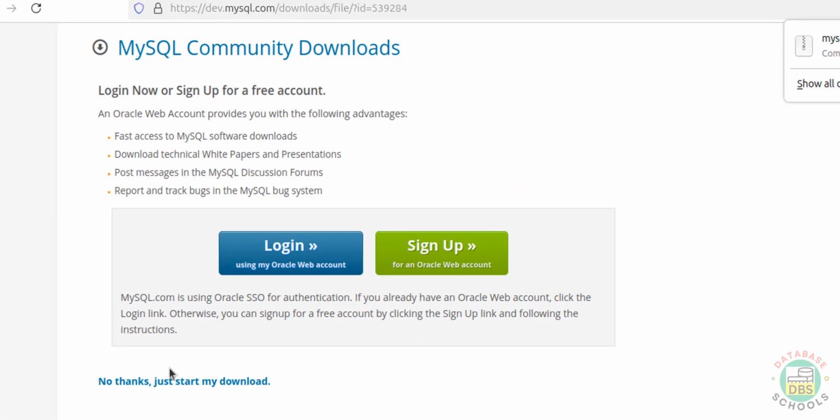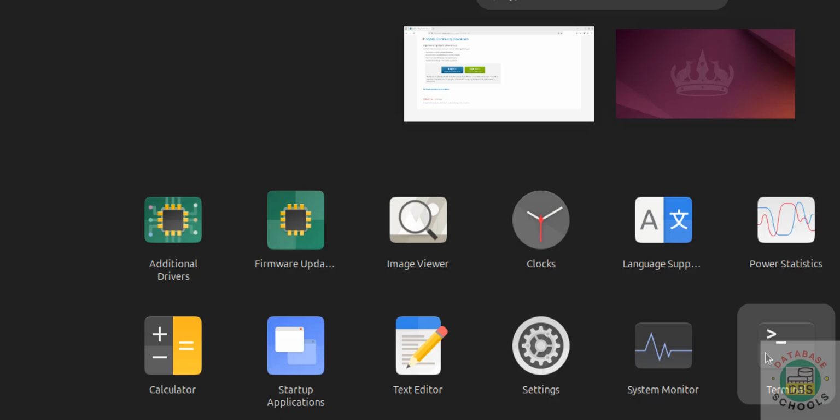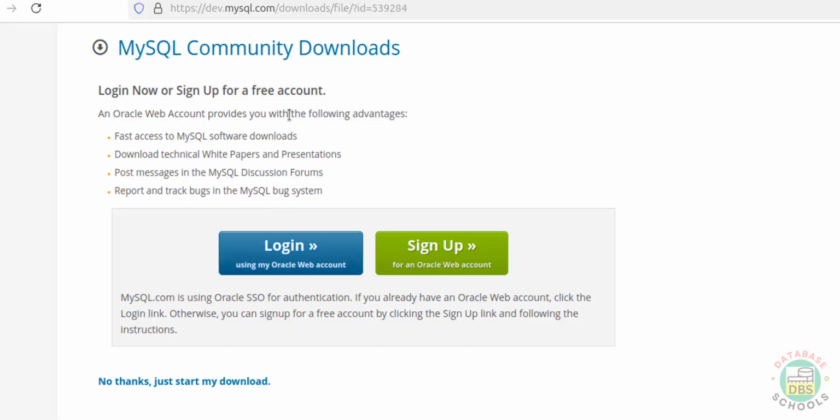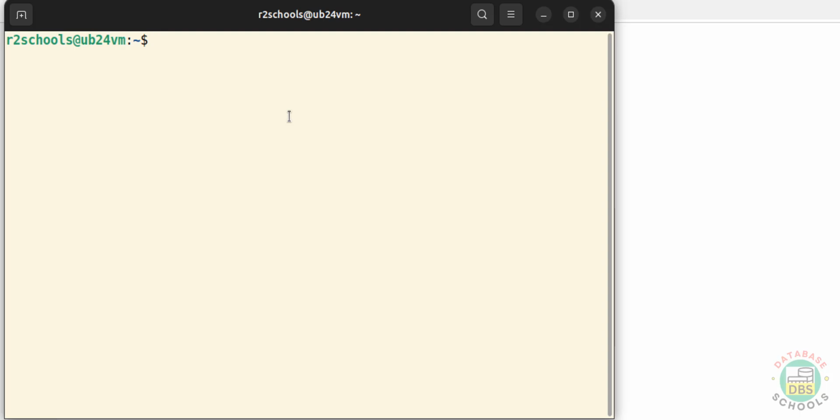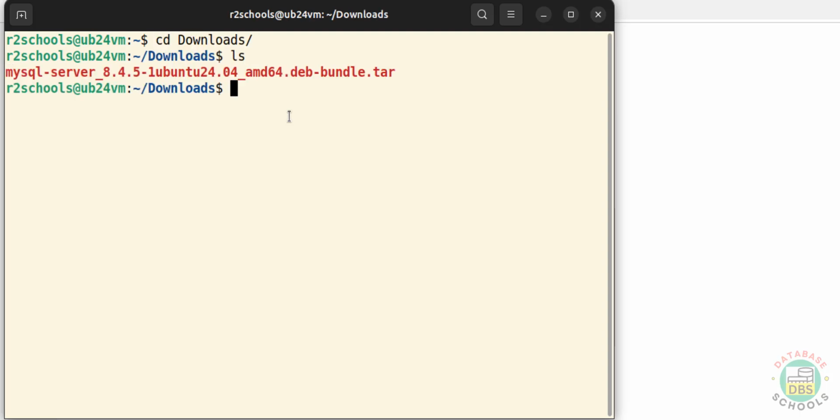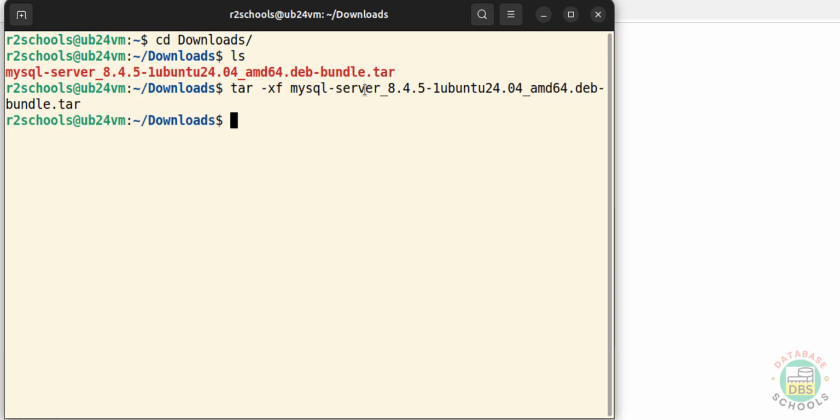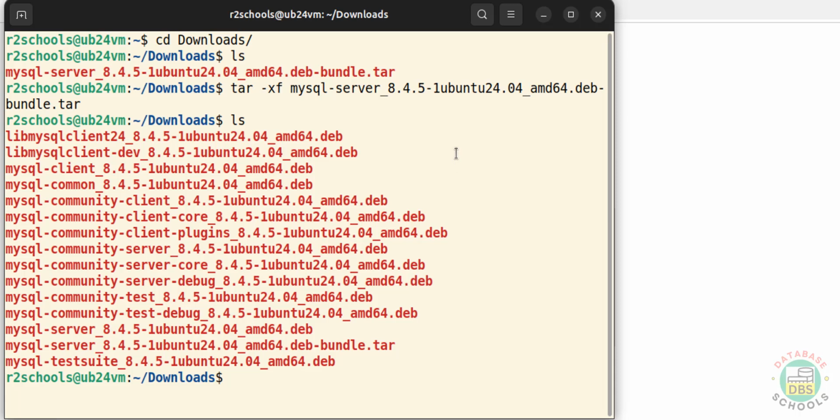See, download is completed. Now open terminal. Go to downloads. ls. See here we have the MySQL Server 8.4.5 for Ubuntu 24.04 and it is a tar file. We have to untar. It contains a list of Debian packages. tar -xf. Then give MySQL, give the tab to autofill, enter Debian, enter tar file name. Hit enter. It is done. ls. See here we have the list of the Debian packages that need to be installed.